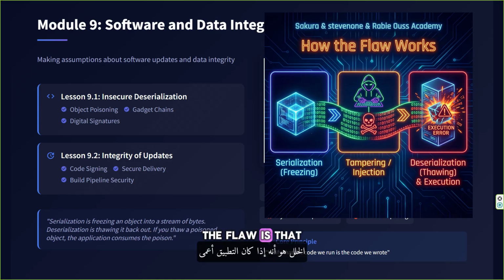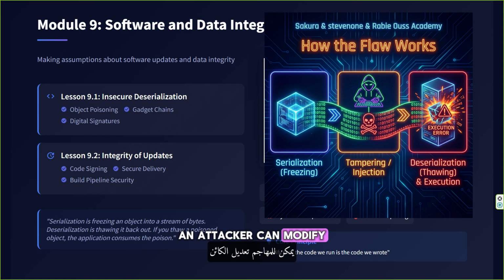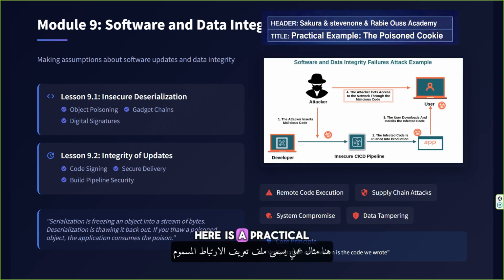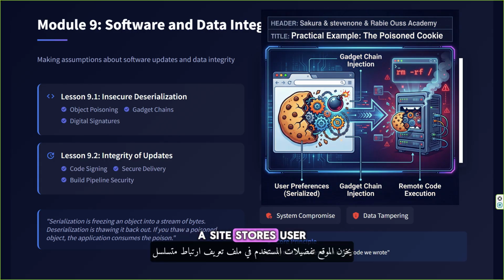The flaw is that if the application blindly deserializes data without verifying it, an attacker can modify the object to execute malicious commands. Here is a practical example called the poisoned cookie. A site stores user preferences in a serialized cookie.